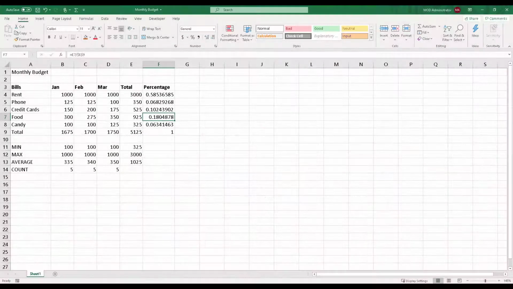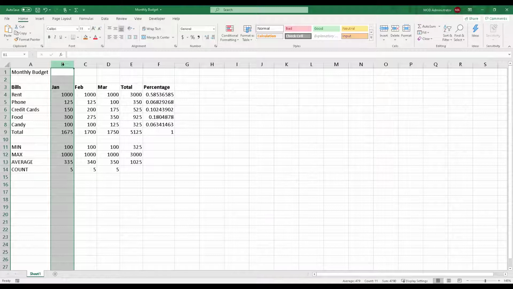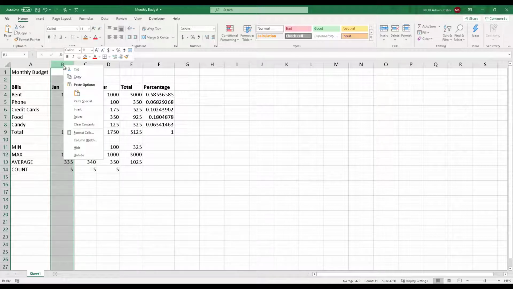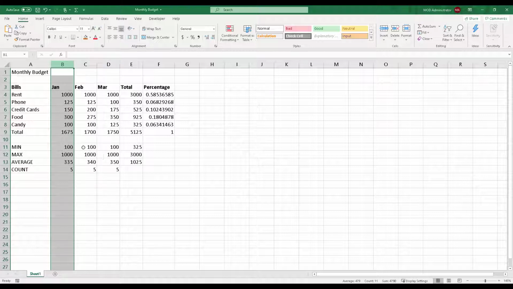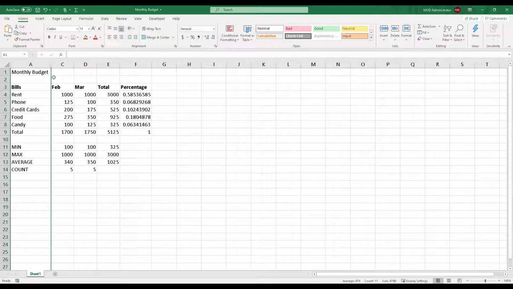All right, so here we are in our multi-budget example that we have been using throughout this video series. In case you want to hide, let's say, a column, let's say I do not want to see the January column over here. So what you can do is highlight this column B and then right click on it. When you right click on it, you will find the option hide and unhide over here. If you click on hide, it hides that column that you had selected.